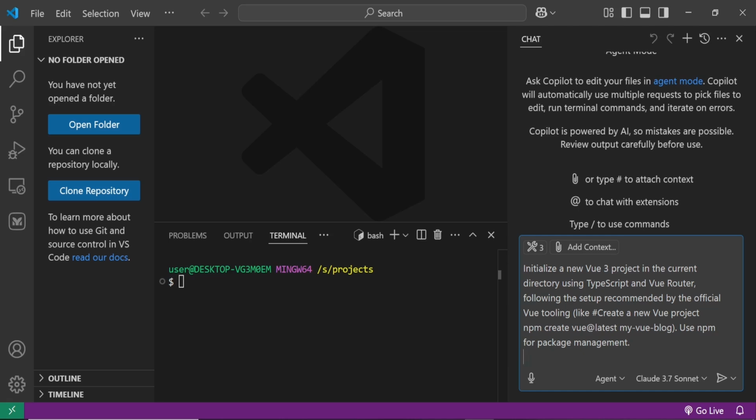Following the setup recommended by the official Vue tooling. Of course, this is the command I've specified, because I noticed it kept going back and forth looking for the correct command. So I gave it a command so that we don't waste time iterating here and there. And then, of course, use the npm package management.